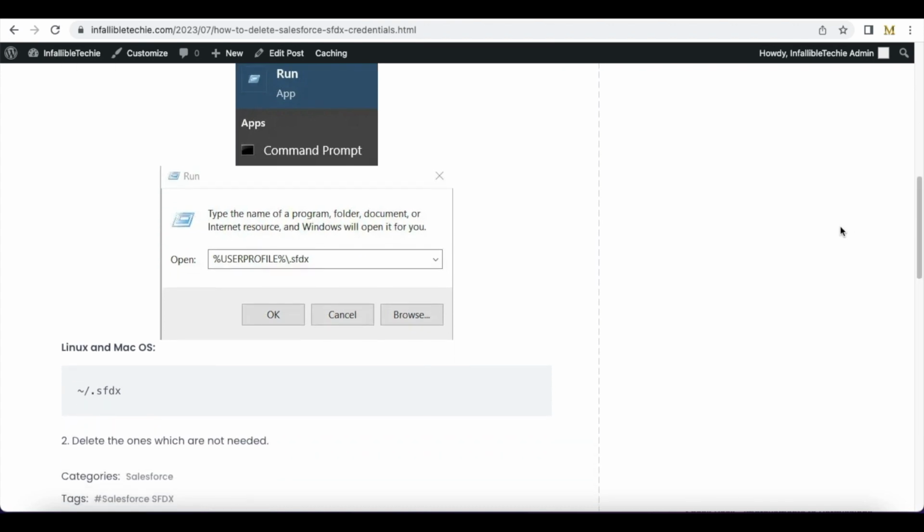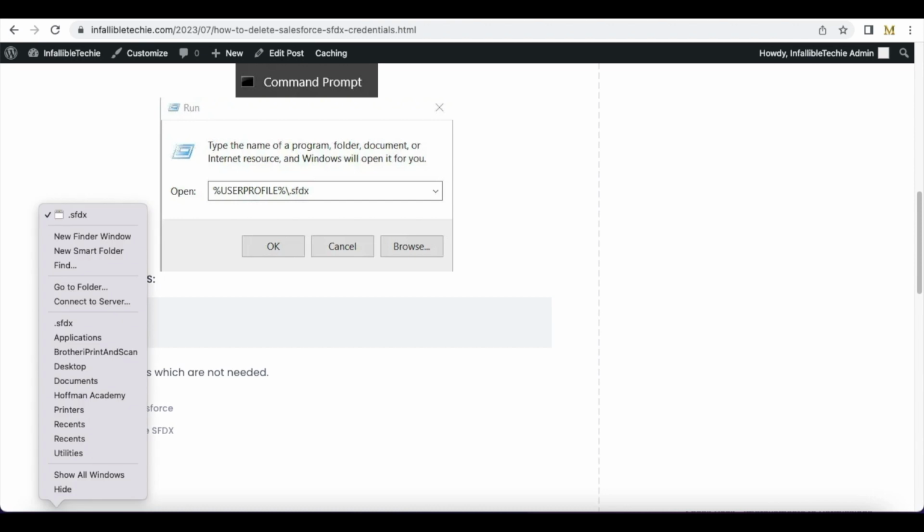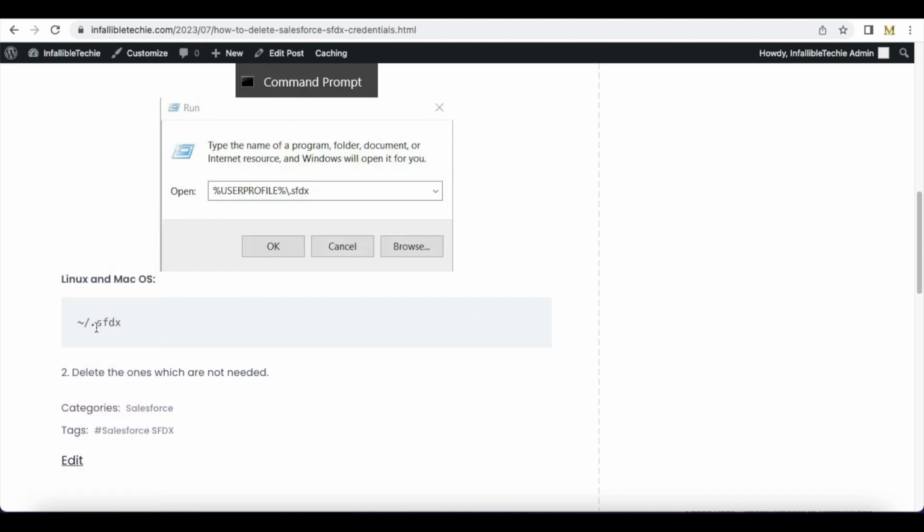Let's say you are using Linux or Mac OS. In that case, you can right click the Finder in your Mac OS, for example, and then you can select Go to Folder. Once you select Go to Folder, you should be able to type or search something there. So use this command there, and then you will see the .sfdx folder. Select that folder, and then you can delete the ones.